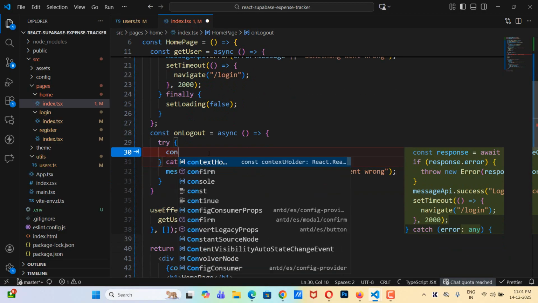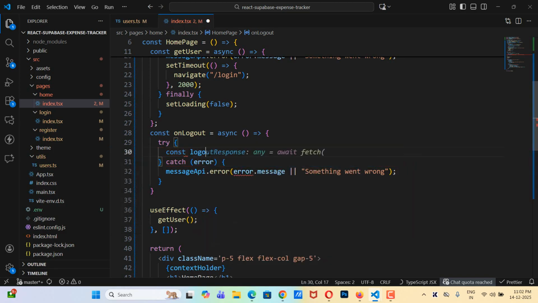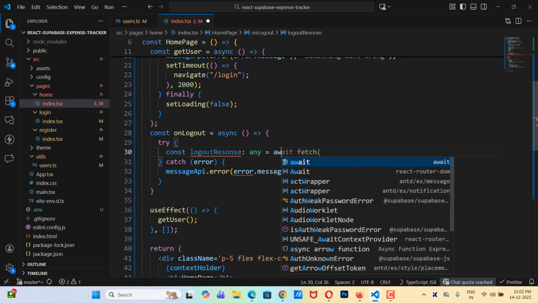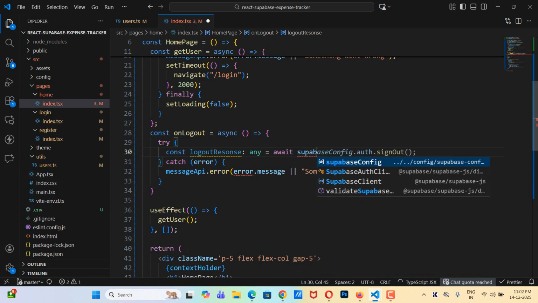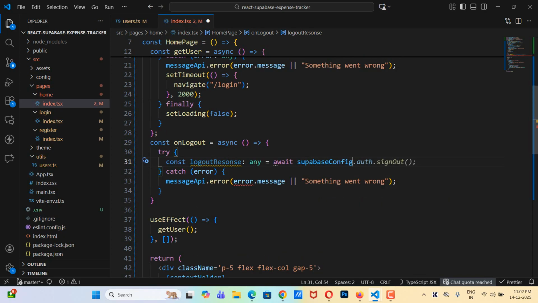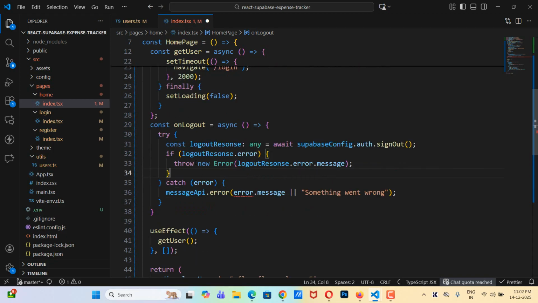Okay, and inside the try block I am going to take a const, and here I'm going to say logoutResponse that is going to be of type any, await supabaseConfig.auth dot, and the method is called signOut, and then we need to pass the condition that if logoutResponse.error is true. Okay, if there is any error, then throw this error.